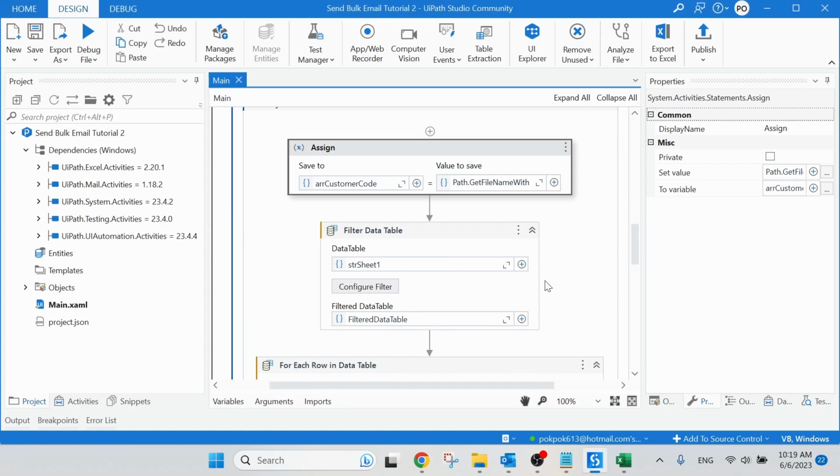So basically this is how we build the send bulk email for one attachment to our client via email in UiPath.